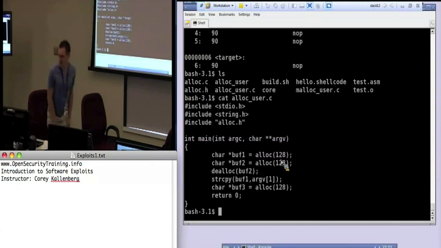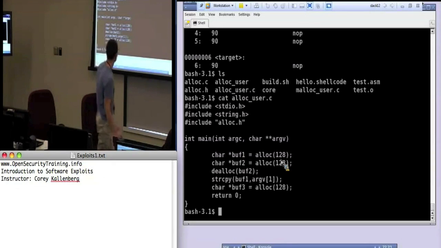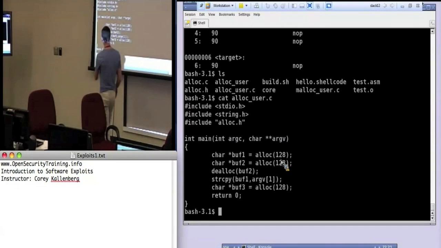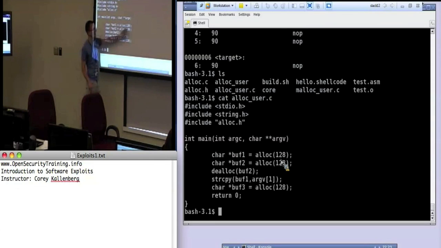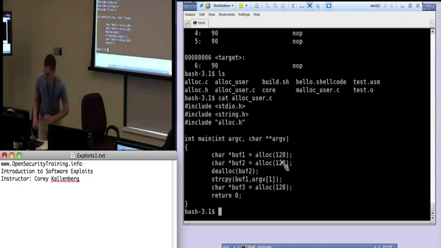Okay. So, just to recap, I know that I'm overflowing buff 1 into a free chunk buff 2. I'll have to write 128 bytes, and then I'll be overflowing the second chunk's control block data. So go ahead and start building my payload here, get some shell code I want to use.